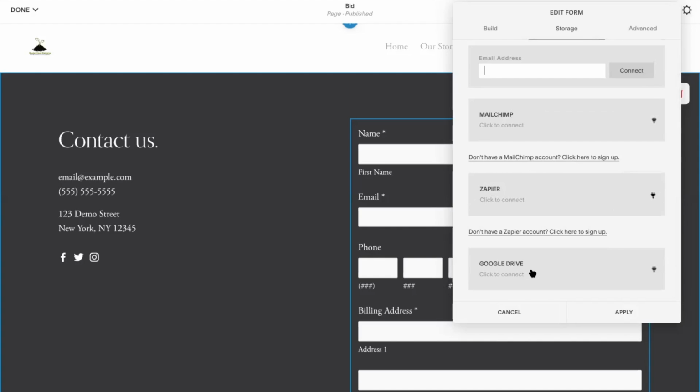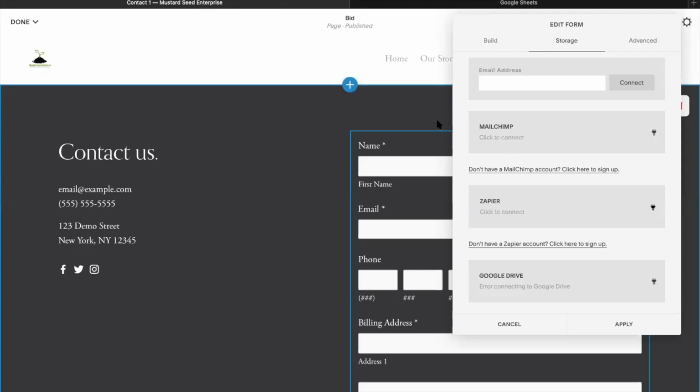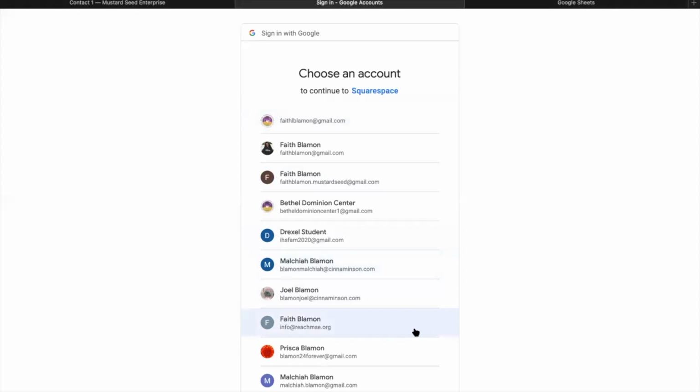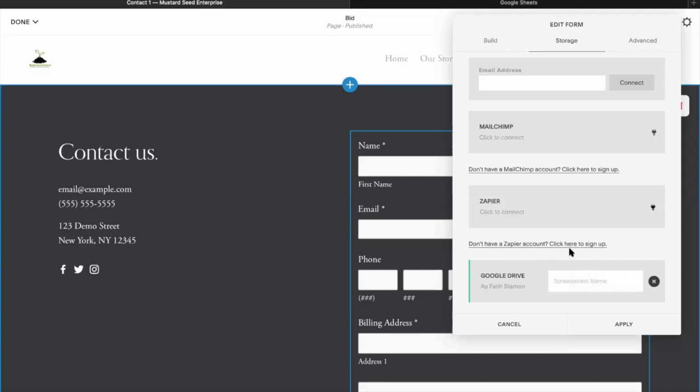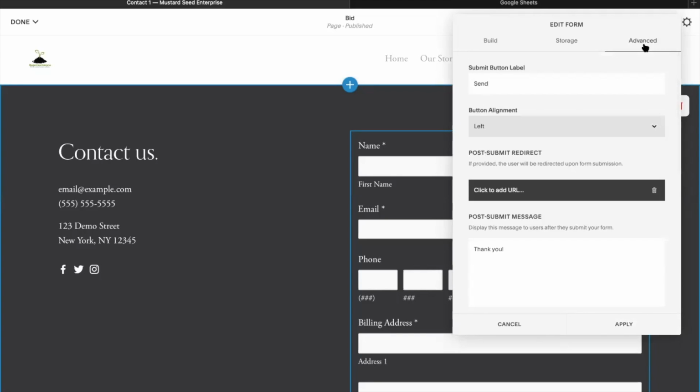Google Drive is my personal favorite because what happens is it links to your Google account. And once you decide you're going to do a Google Drive, click Google, log into your Google account. I have 300. Allow Squarespace to access your account. And then name the spreadsheet that it's going to go to. So I'm going to name it test sheet since everything was named test.